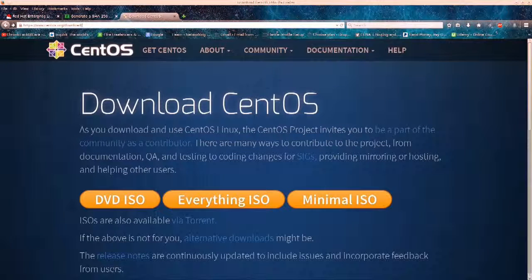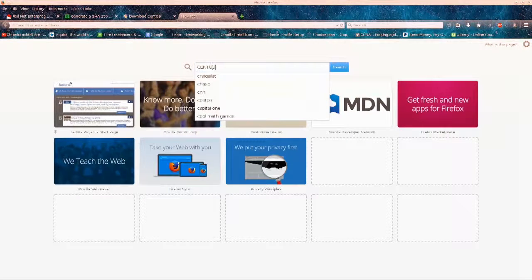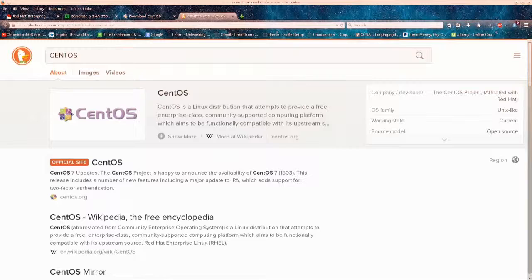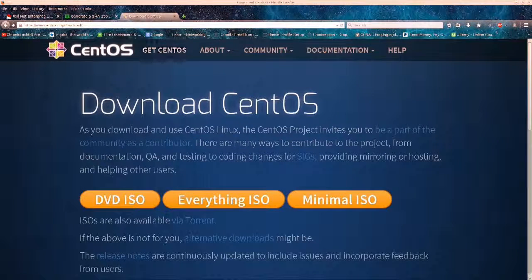There is something called CentOS. Just type into your search engine CentOS. I'm using Firefox here, but it doesn't really matter, whichever operating system, whichever browser. CentOS, go and visit their page. I'm just going to close this one because I have another one opened. And there you go. CentOS is pretty much a copy of Red Hat.